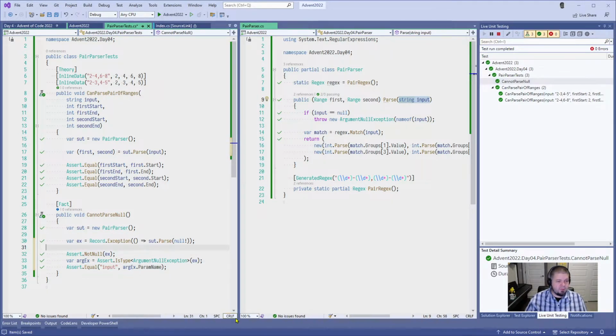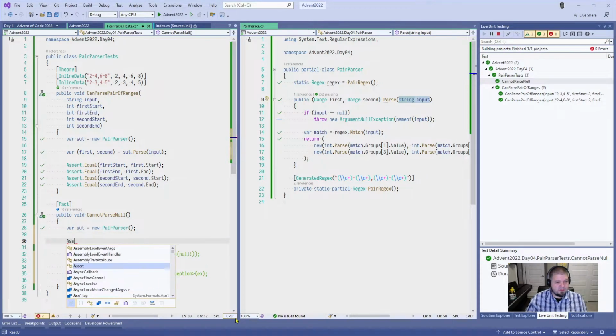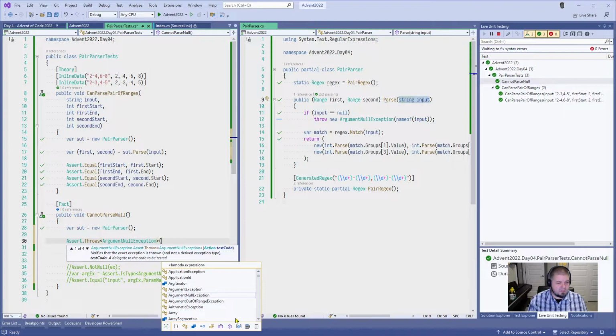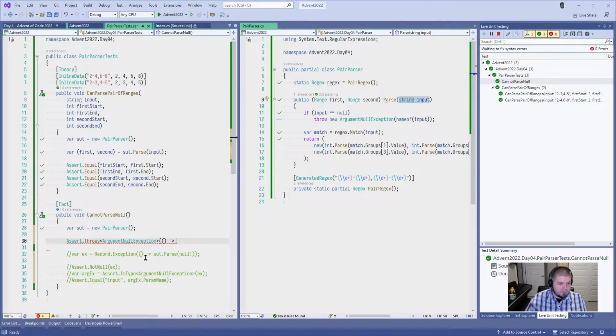So there's an alternate way we can do this. Instead of doing this, we'll say assert throws, right? And we're going to say argument null exception, right? And then we're going to grab our line of code and put that right there. That will give us a passing test.